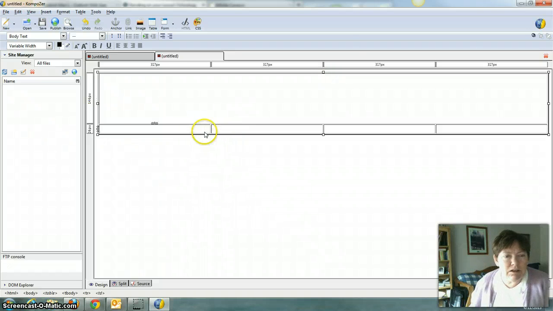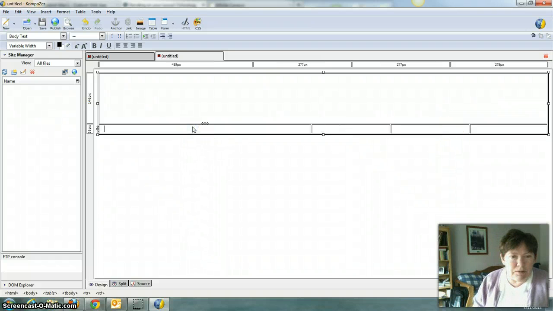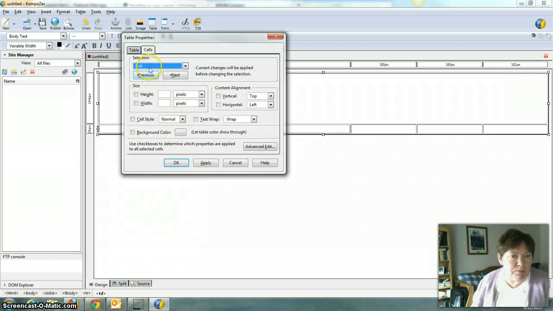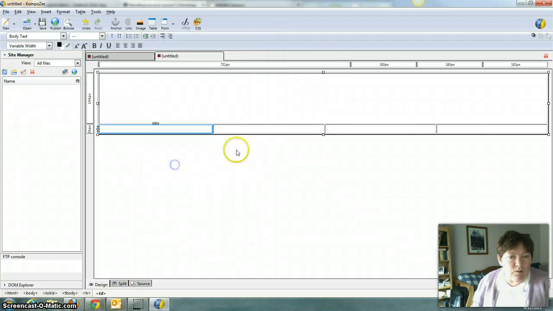Now, one thing I would tell you is that as you type in these cells here, they're going to expand and contract. If I start typing here, you notice it pushes them all to the right. I can prevent that from happening by right-clicking and going to Table Cell Properties, making sure I'm on Cell, going to Width, and making each of those 25%. I'm going to have to do that in each table cell in order to get it to set that way.